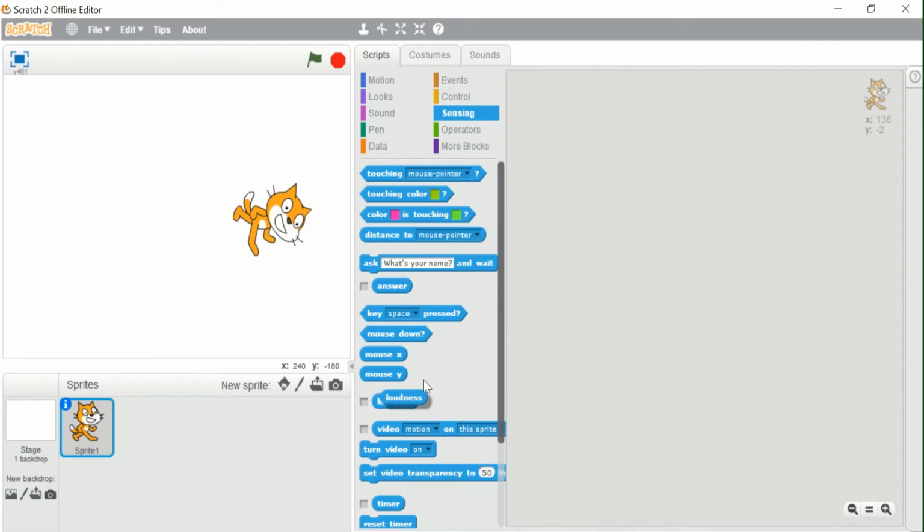The next block is loudness. Loudness is also a variable. Can you all see it is changing? Why? Because as I am speaking, the loudness is changing. This basically stores the value of the loudness in the Scratch window.